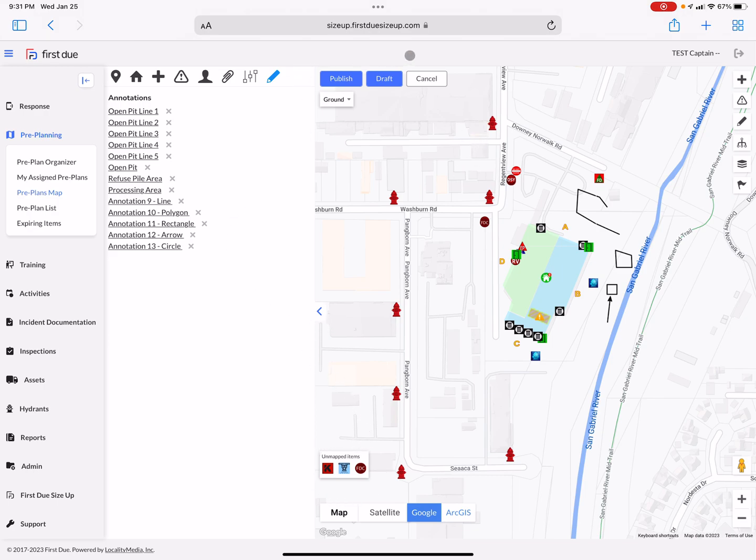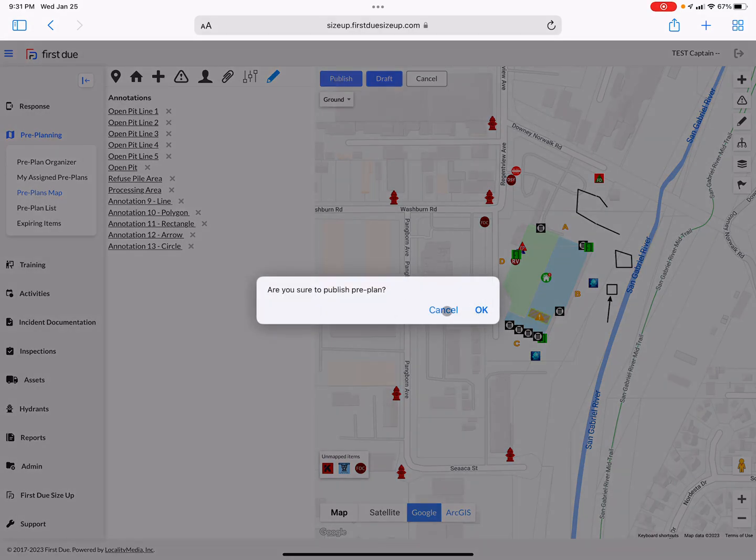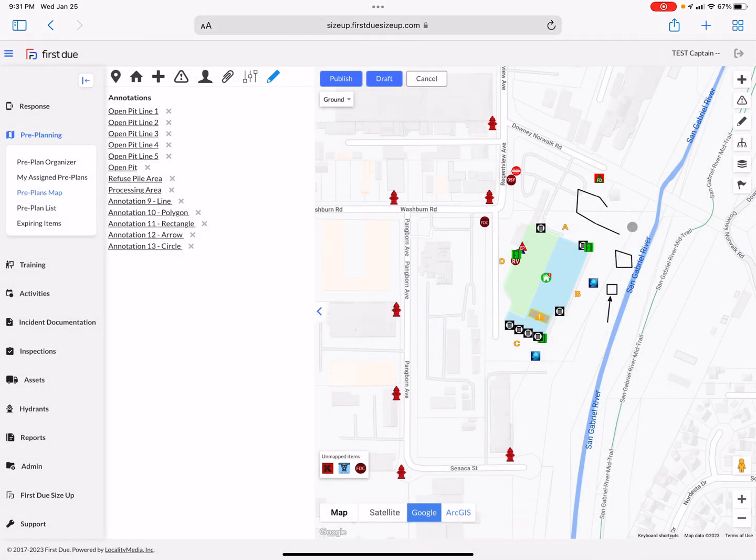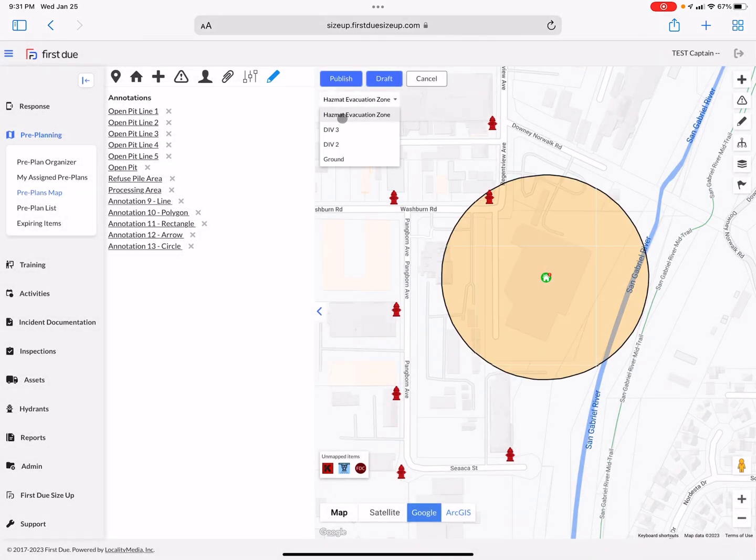Last but not least, once you finish all of your work, you have publish, draft, and cancel. Publish means save it for everyone to see. It'll go live as soon as you say save. So if you hit publish, you say okay, it'll go live. I don't want to publish this because we have all these edits. I really do like that we created this evacuation map, but for the purposes of this demo, I'm not going to add it right now.